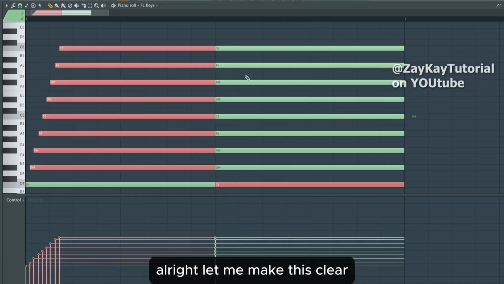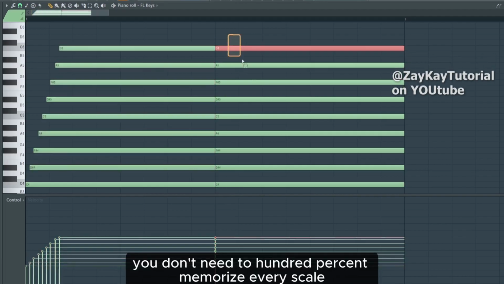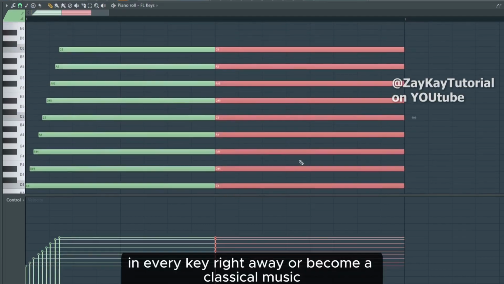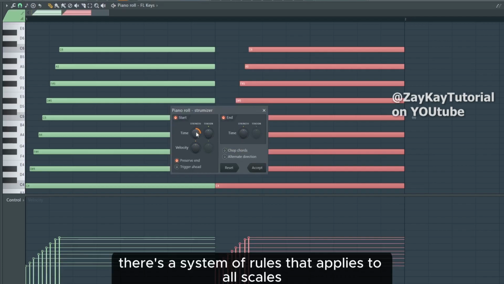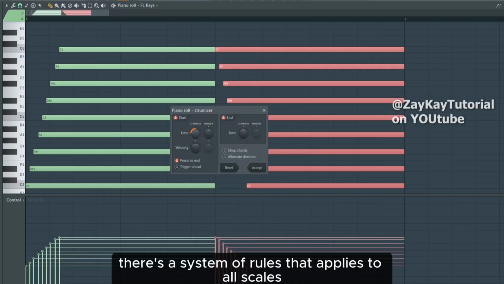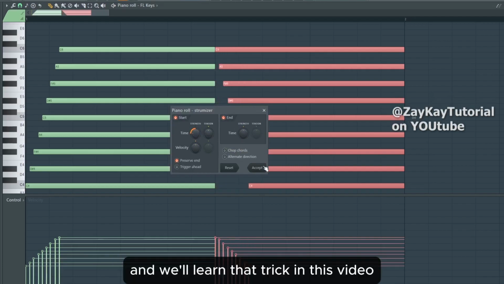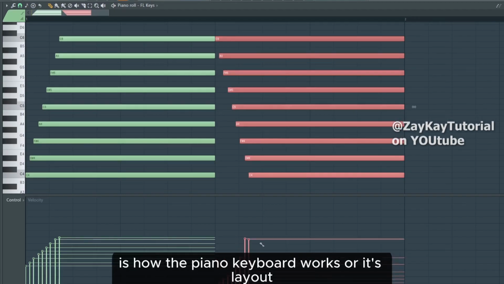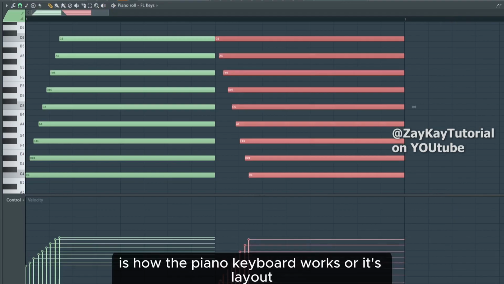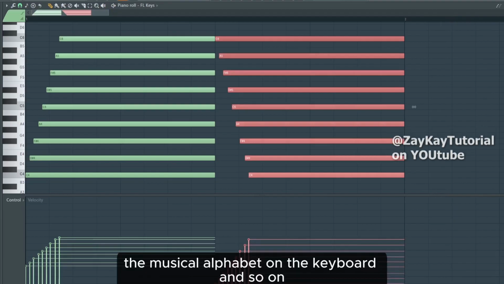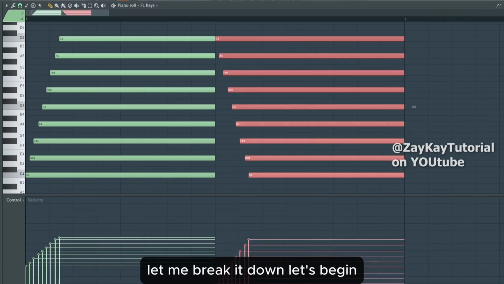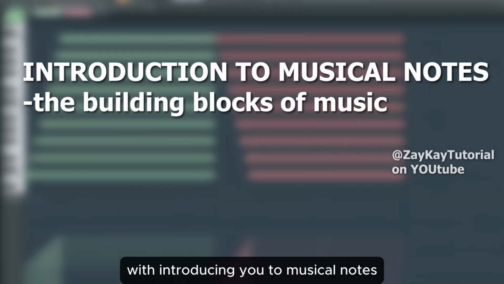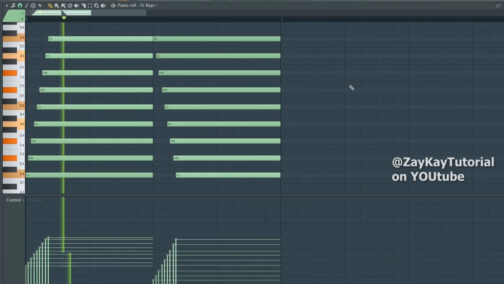Alright, let me make this clear. You don't need to 100% memorize every scale and the notes in every key right away or become a classical music theorist. There's a system of rules that applies to all scales, and we will learn that trick in this video. With that said, for those of us who don't know what a scale is, how the piano keyboard works or its layout, the musical alphabet on the keyboard and so on, let me break it down. Let's begin with introducing you to musical notes.